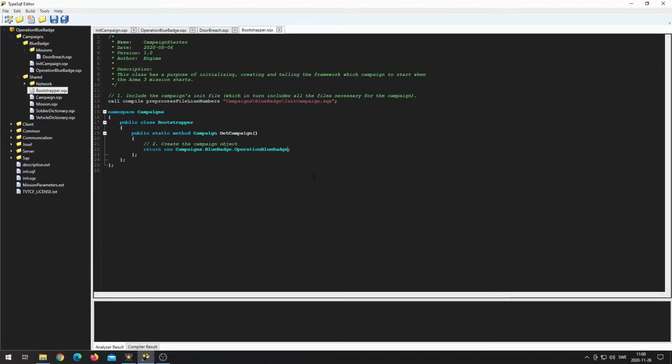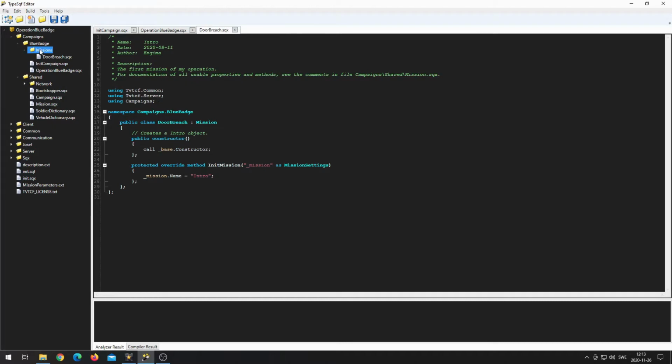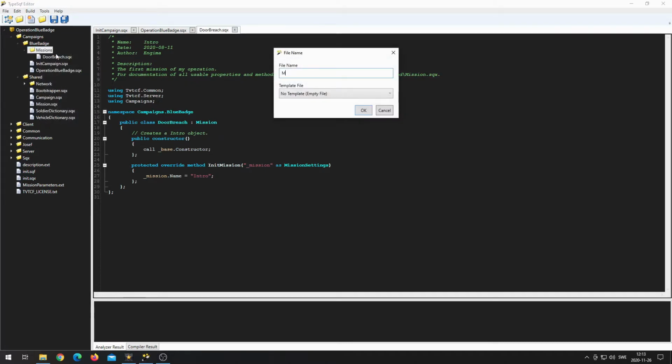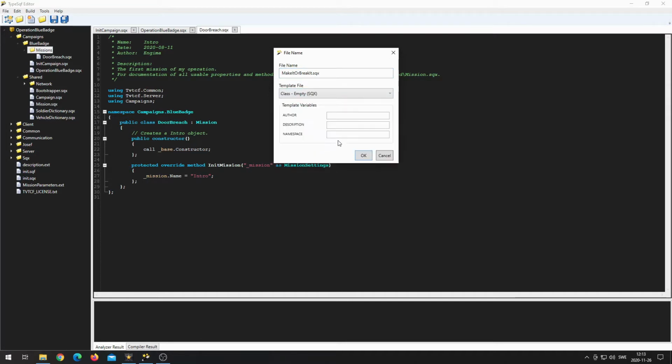Okay, this little renaming factor is now complete, and it's time to begin creating the new mission. So we open our campaign's missions folder and add a new file for the mission. We call it Make It or Break It.sqx, and we also select the empty class template. Author is Engima. As a description, we write acting, the side rescuing a survivor, and opposing, the side searching for the wreck. The namespace will be campaigns.bluebadge, just like for the Door Breach mission.